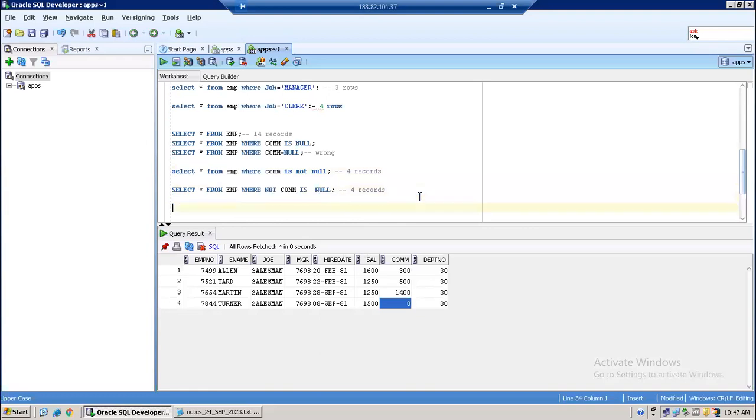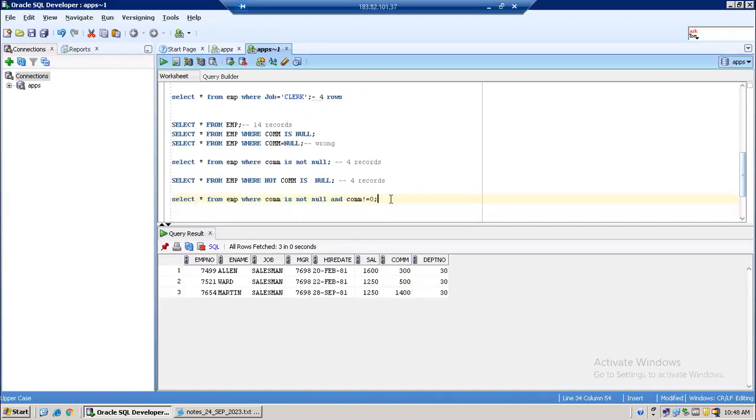I want to display the employees whose commission is not null and also whose commission is not equals to zero. Then three rows will be fetched because we don't want the commission whose commission is zero, whose commission is null.